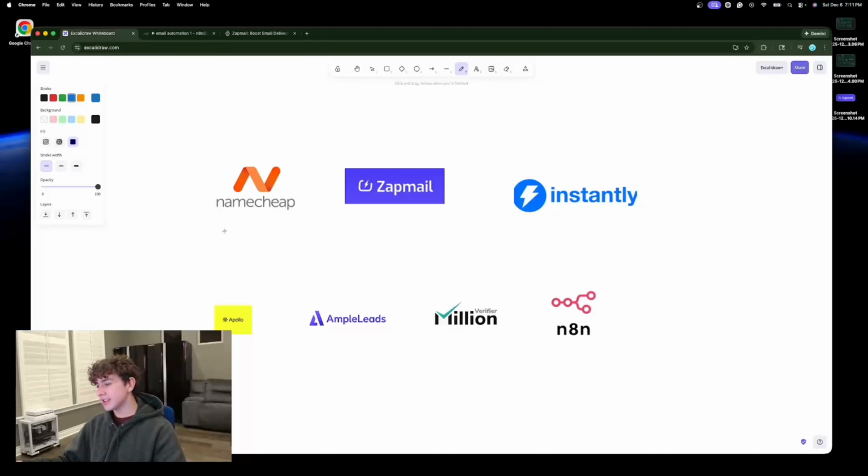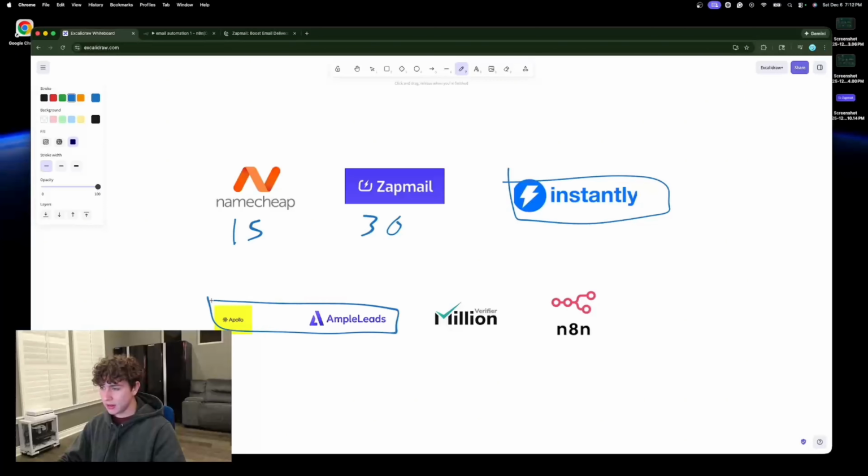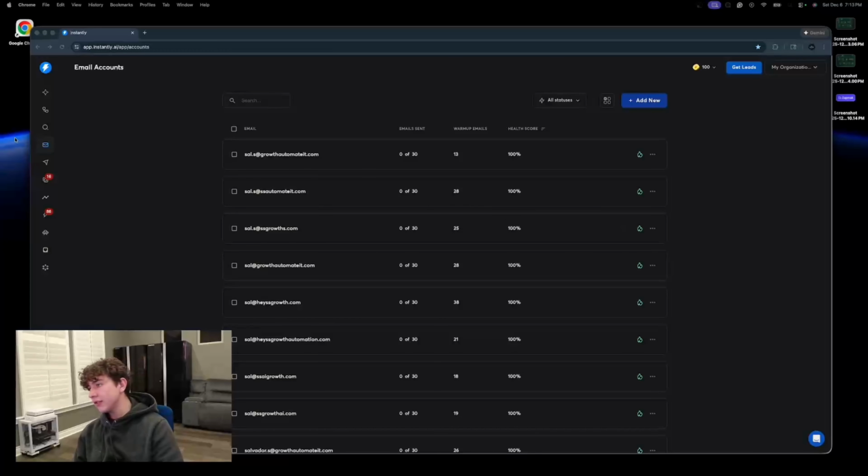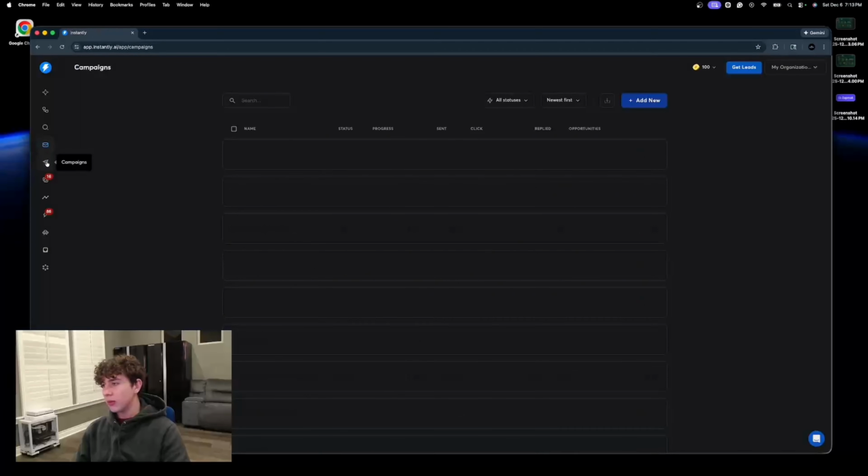So this is what my tech stack looks like. I have Namecheap for the 15 domains, and then in Zapmail, I have the 30 email inboxes. I do all my sending with Instantly. Apollo and Ample Leads are for scraping and getting all the leads. Million Verifier is to verify all of them. And N8N is for all the automation stuff. Finally, for sending and for all the reporting, we're here in Instantly.